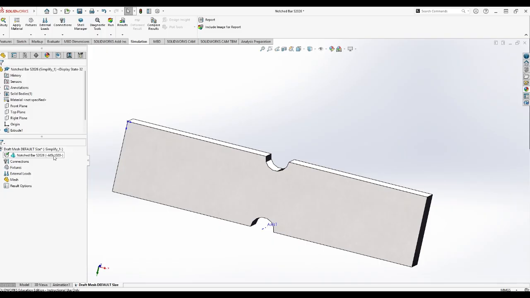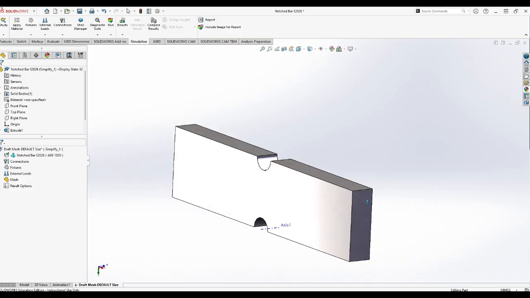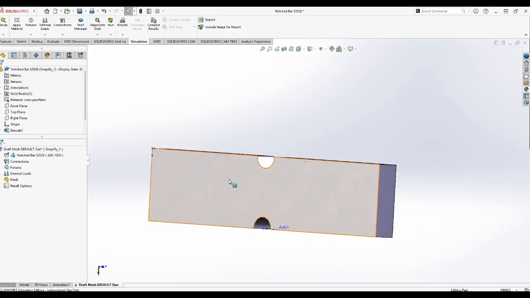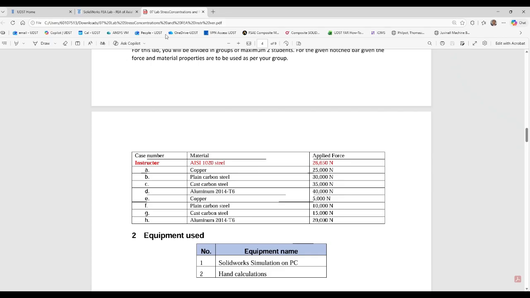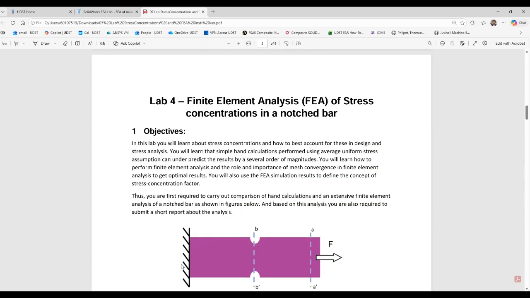Now, so the first main step has been completed. Now the next step in this case is to apply the fixed condition, basically, because the part needs to be fixed from some side. In our case it is fixed from one end here, okay, and the type of the boundary condition will also affect the results.